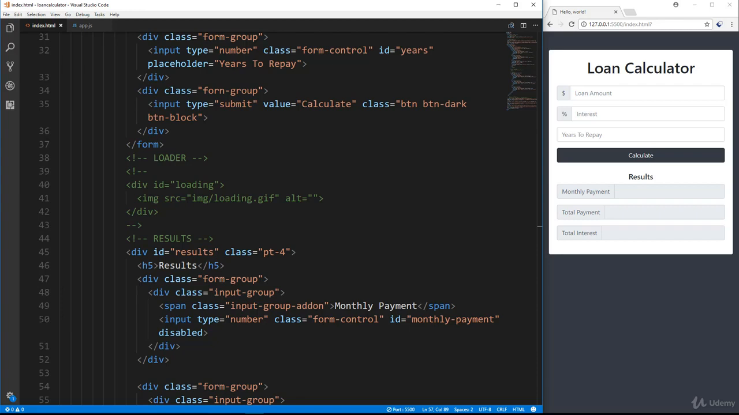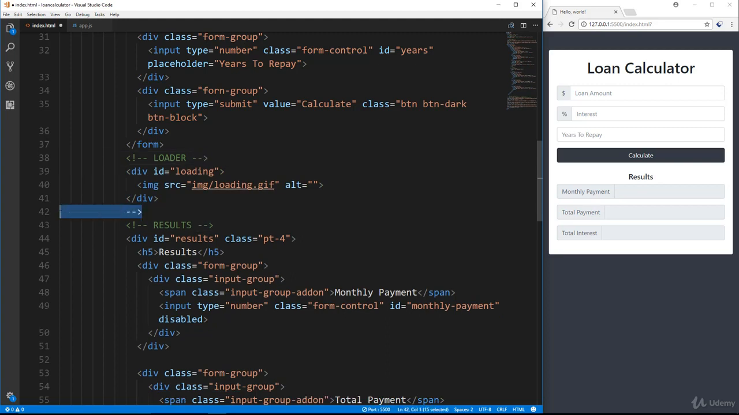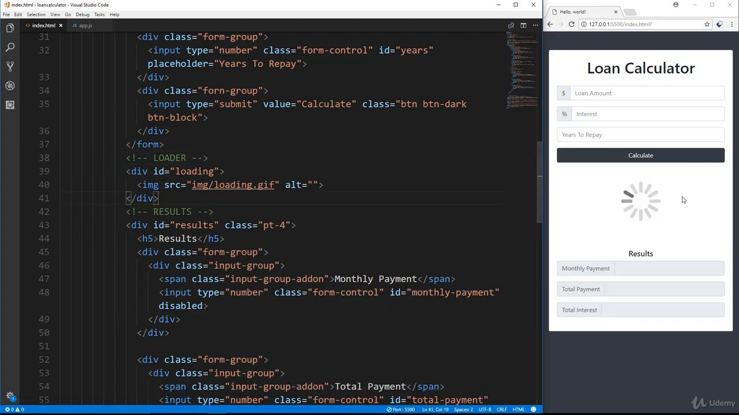Alright guys, so our loan calculator is now working. We get our results, we get an error if things aren't entered correctly. Now we're going to implement the loading image and just improve the user experience a little bit. So I'm going to uncomment the loader here and save, and you'll see that now it's going to show both the results and the loader.